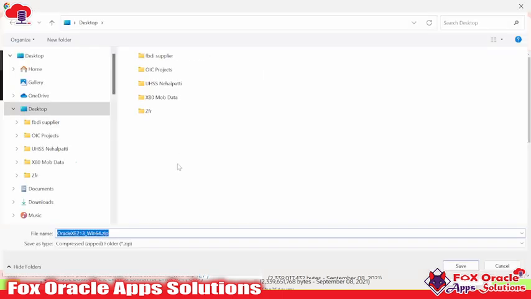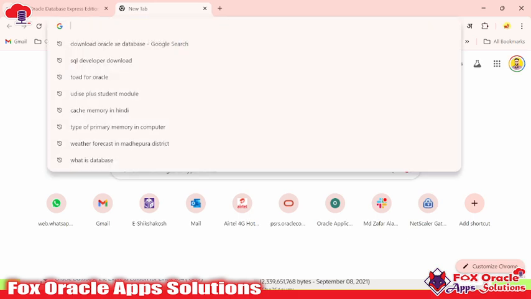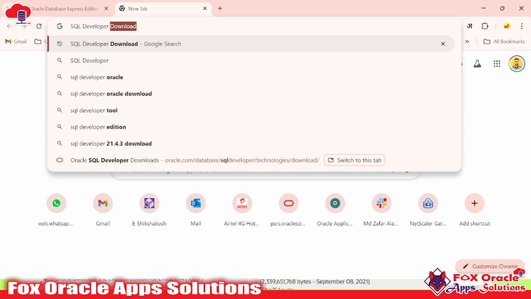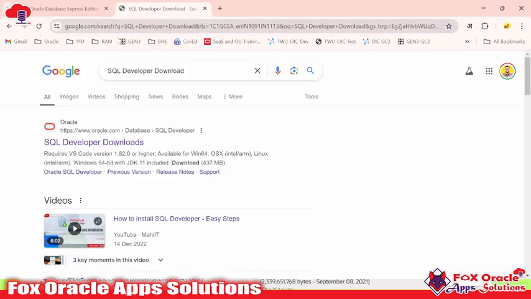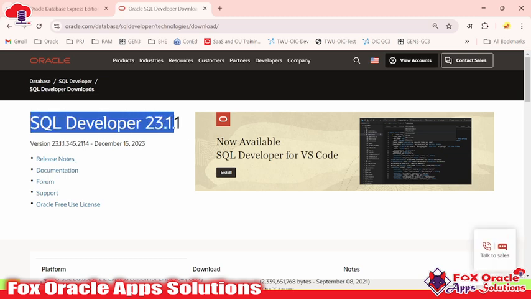First, download the database to your system as a zip file, and once it has been downloaded, you have to download another software, that is SQL Developer. This SQL Developer is the IDE software on which we are going to execute our SQL code. Again, these products are from Oracle only.